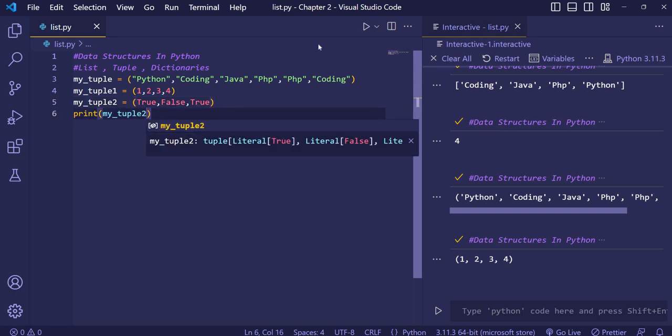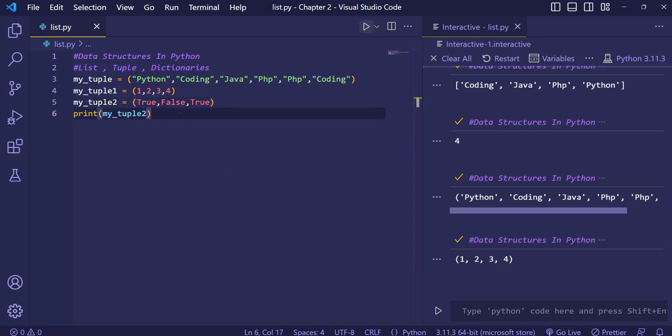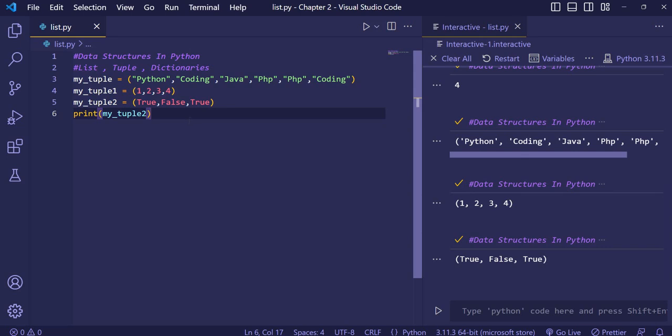And now we'll print the boolean tuple. So we'll see that it can store strings also, integer also, and booleans also. So now what we'll do, we'll put all these 3 different data types together in a tuple, and we'll see if it is accessing or not.